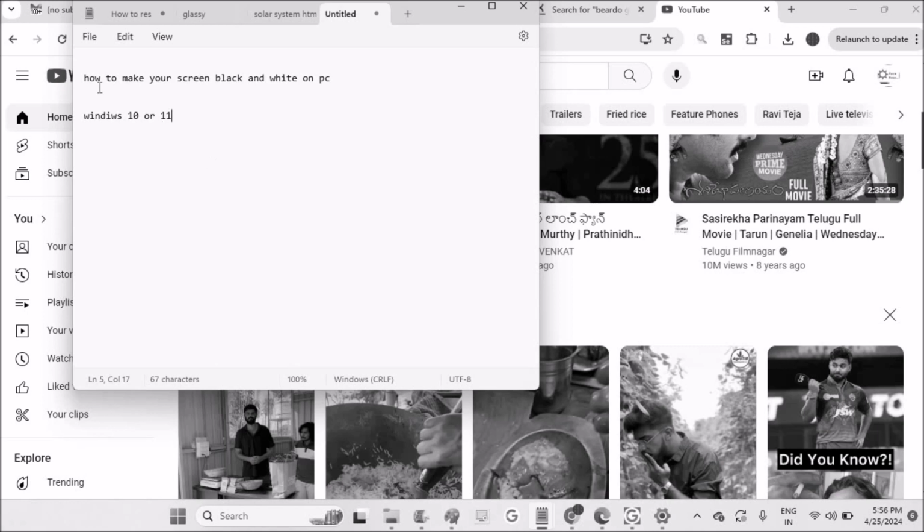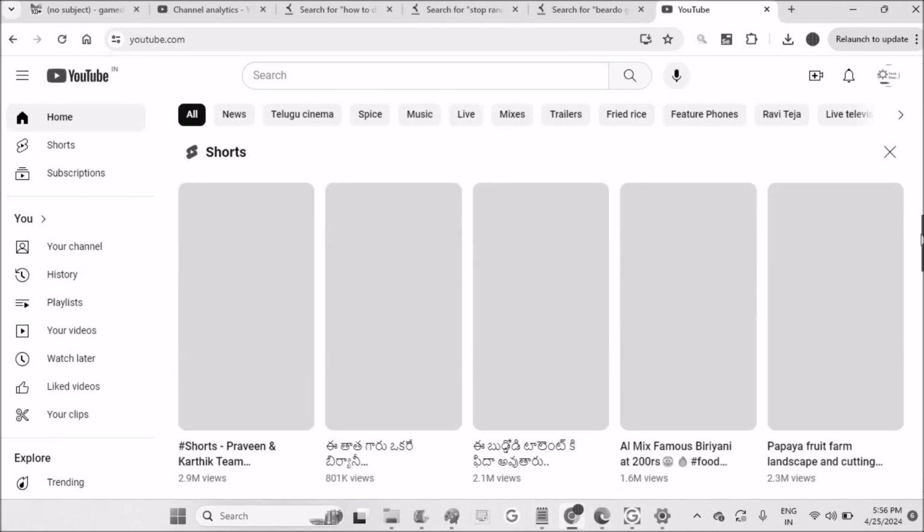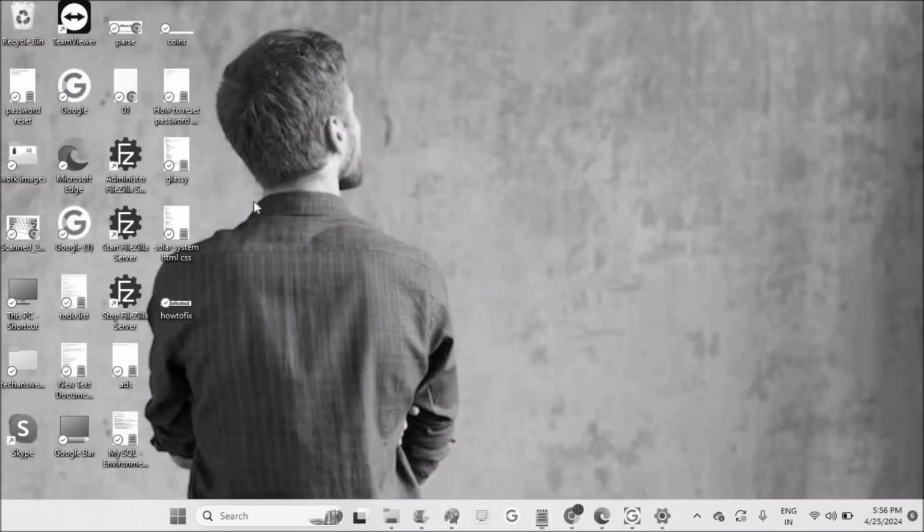Today in this video I'll show you how you can make your laptop or computer screen black and white, whether it may be Windows 10 or Windows 11. So see here, right now this is on my Windows 11 laptop. See here, I open Chrome and I browse through YouTube and everything on my screen is showing in black and white. You can also do this.